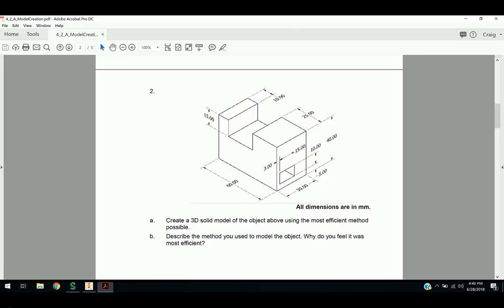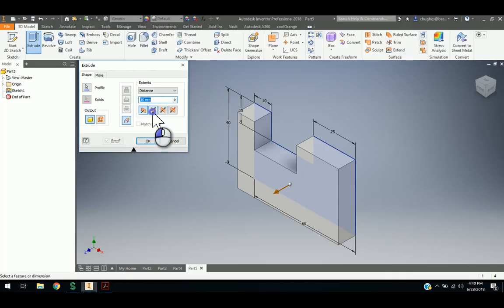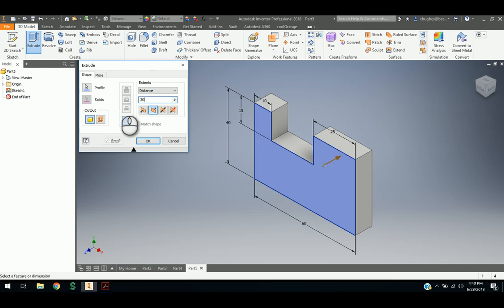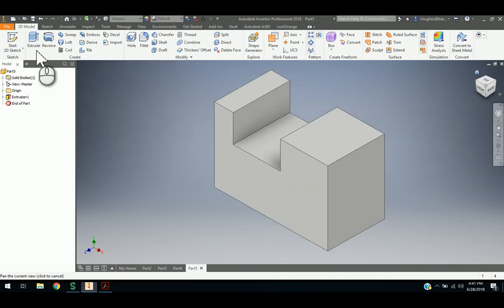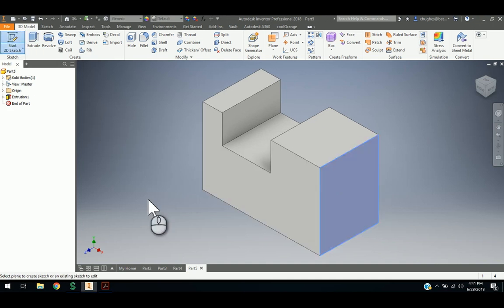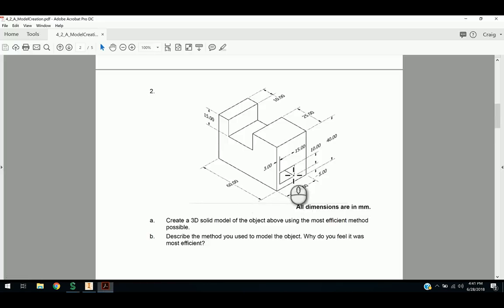30 millimeters on the extrusion depth. Change that and say OK. Then we're going to start a 2D sketch on the side, looking at the square notch, about 5 millimeters from the bottom, and then it looks like 3 from the edge.